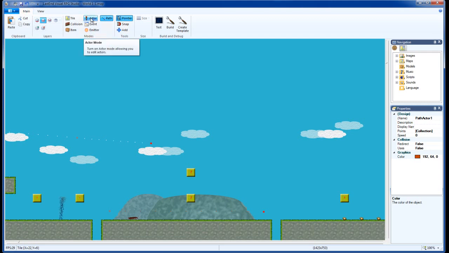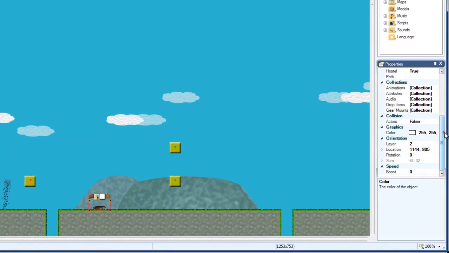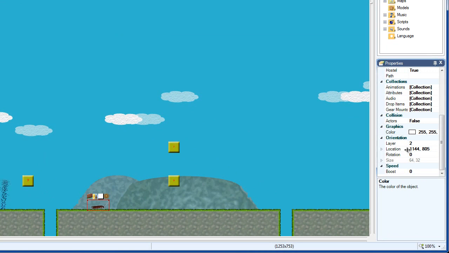Let's go back to actor mode. We want this to be really on precision here. We don't want the cockroach to be flying up to adjust the path. So basically select him, and what you're going to want to do is here where it says location, you're going to want to see what the Y property says, which in this case his Y property is at 805.